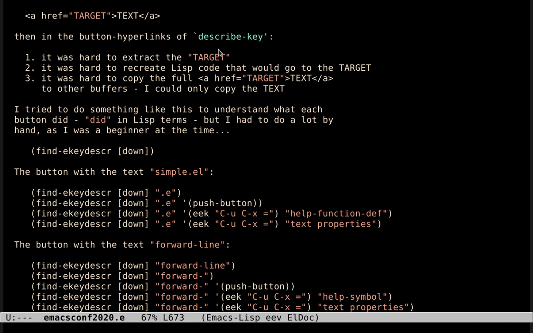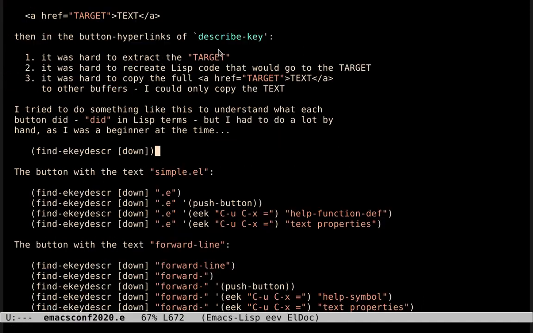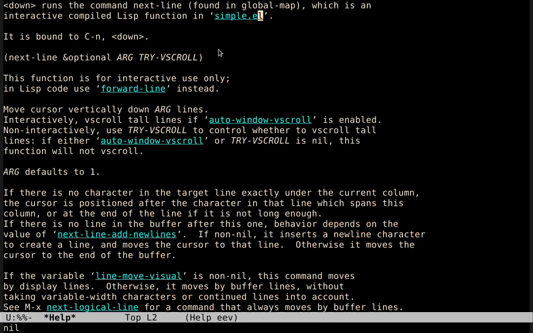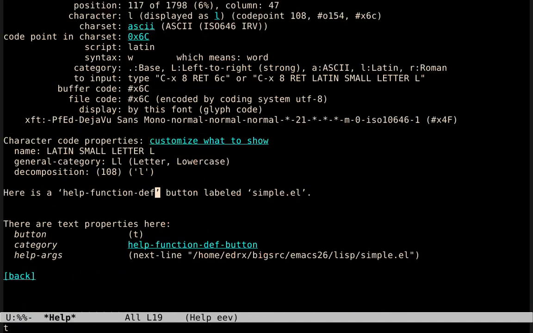When I was trying to decipher what describe-key was doing, I created lots of hyperlinks like this to inspect the text properties and things like that. For example, in the description of the key down here, we have a button that points to simple.el. The text of that button is simple.el. This hyperlink goes to the middle of this button hyperlink here. This hyperlink here goes to the middle of the button, and then inspects its text properties, and then goes to this section here of the description.